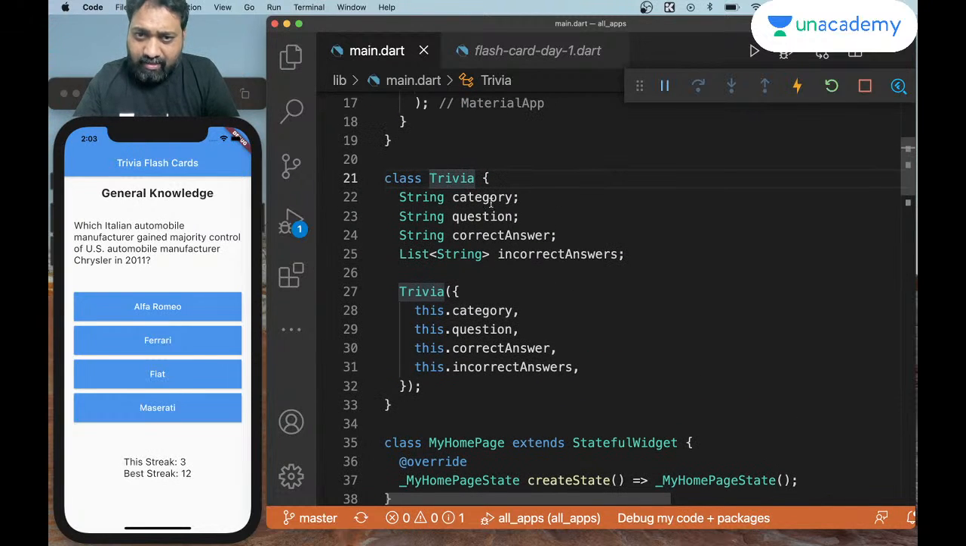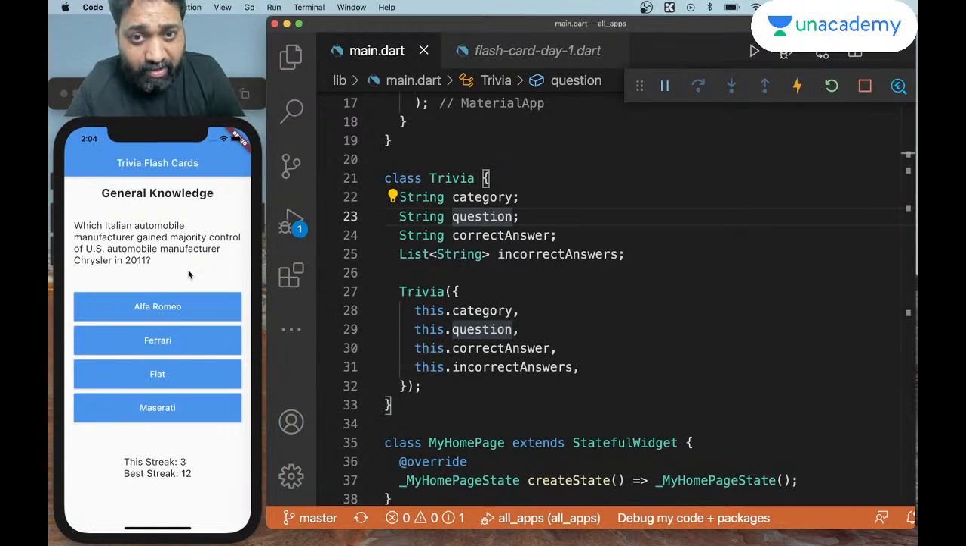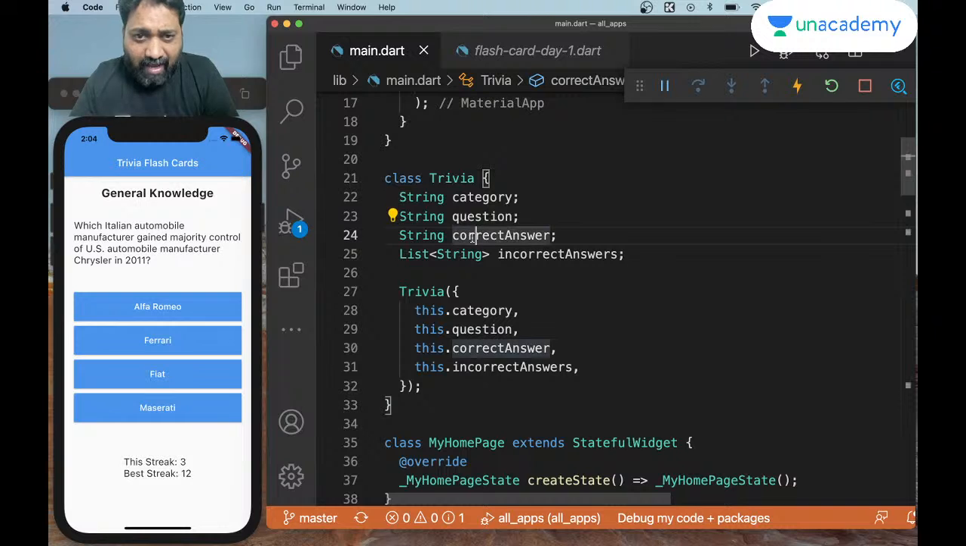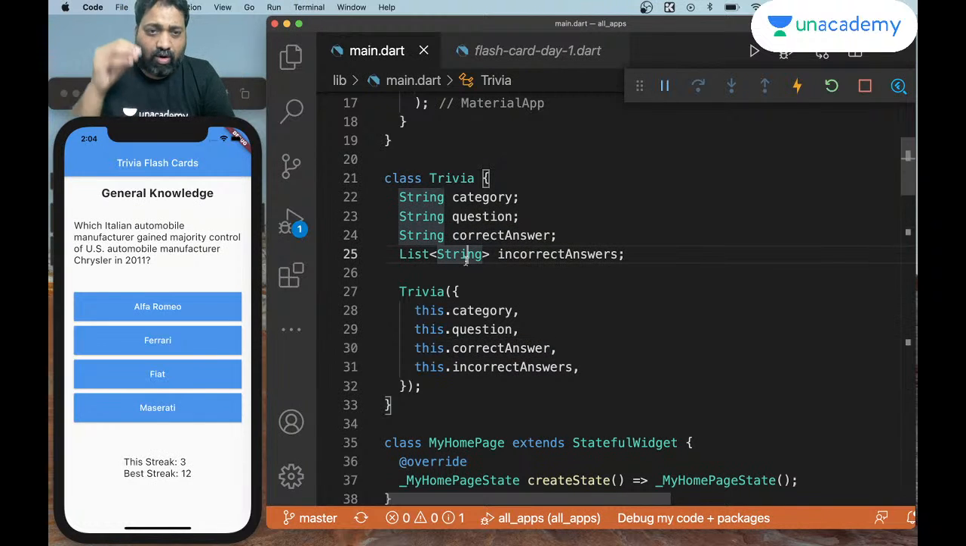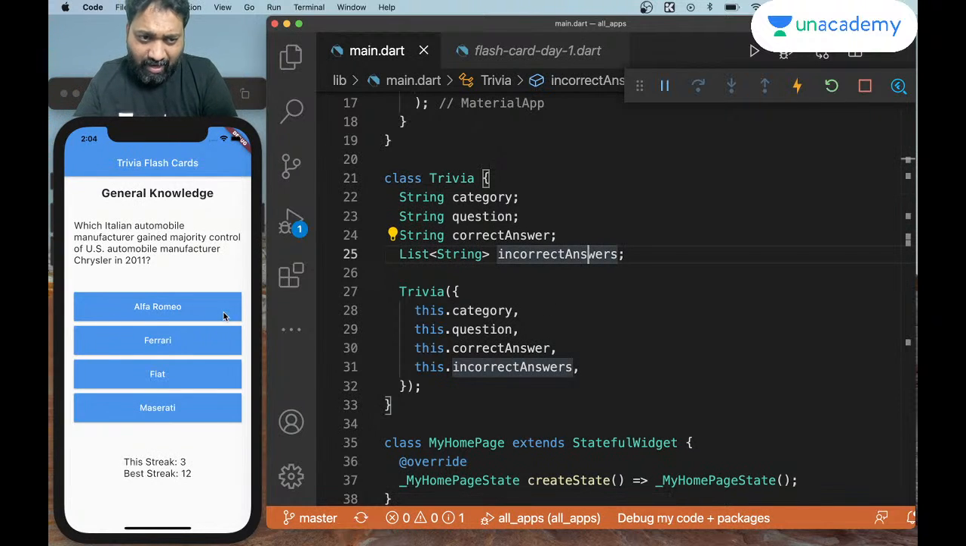In the trivia class, I have a category, which is this one, general knowledge. I have a question, which is this one: which Italian automobile manufacturer gained majority control of US automobile manufacturer Chrysler in 2011? That's the question. Correct answer is one of these is the correct answer. In this case, Fiat is the right answer. Then there is a list or an array of options which are incorrect answers, which is what we need. So Alfa Romeo, Ferrari, and Maserati are going to be the incorrect answers.